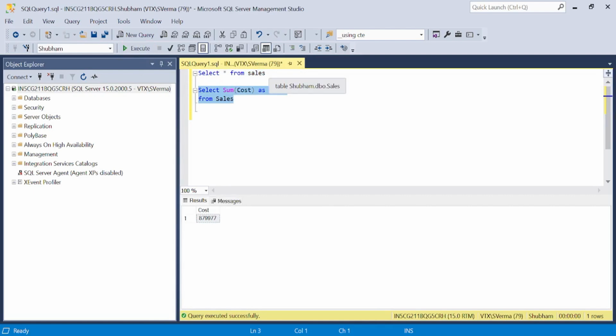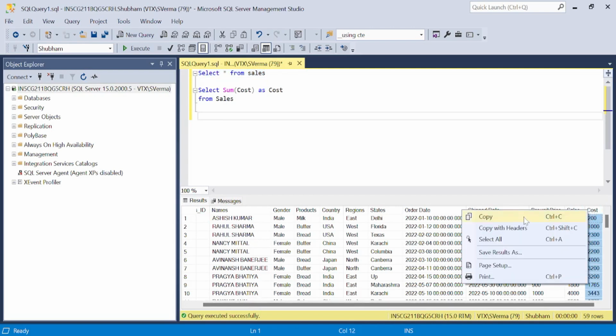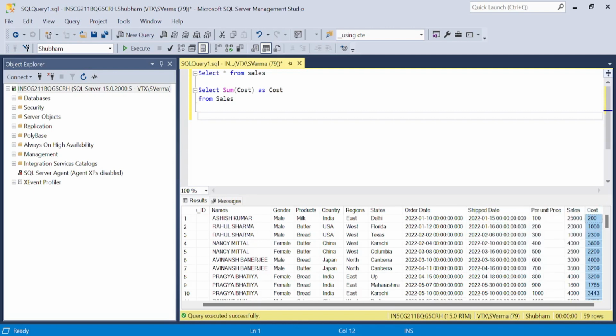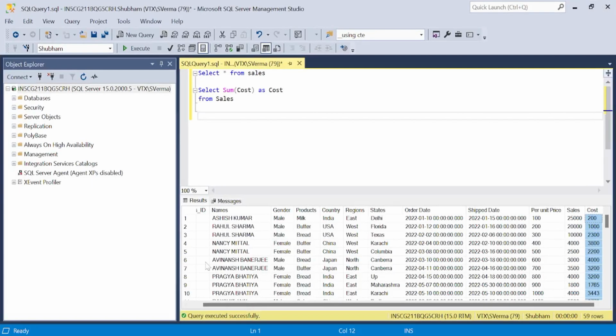Let me select this select star from sales query and hit execute. Then let me select this cost column and right click. Here we can see the first option, which is copy. I will copy this column and paste it here into Excel. Here we can see the sum of 879977. So it is getting us the right result.